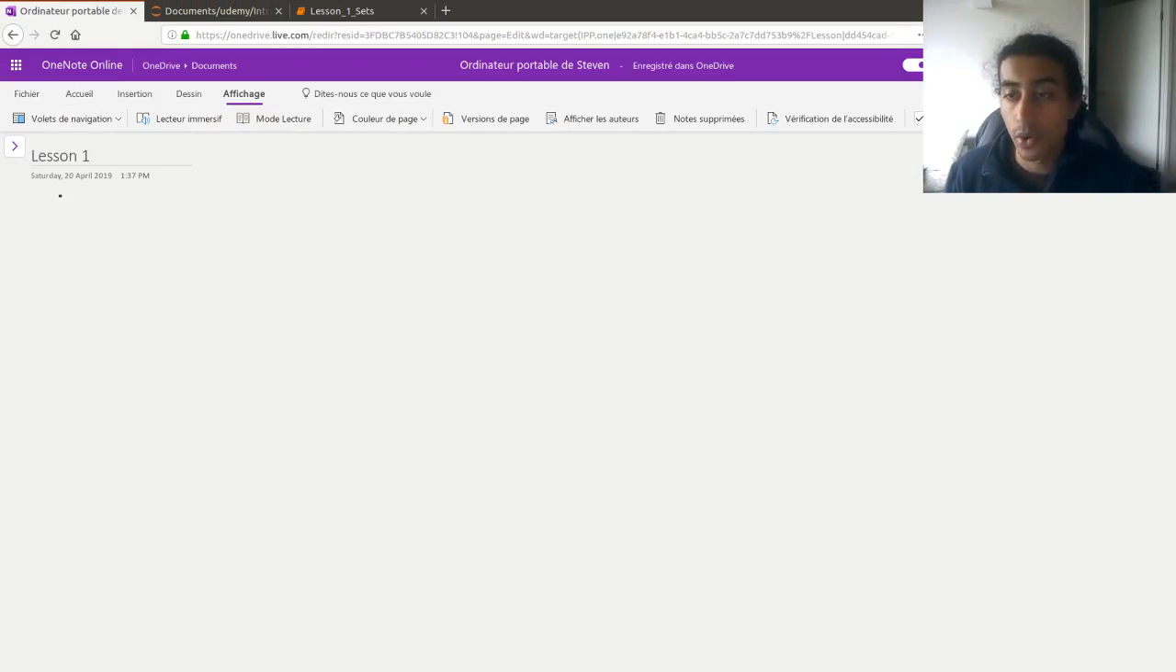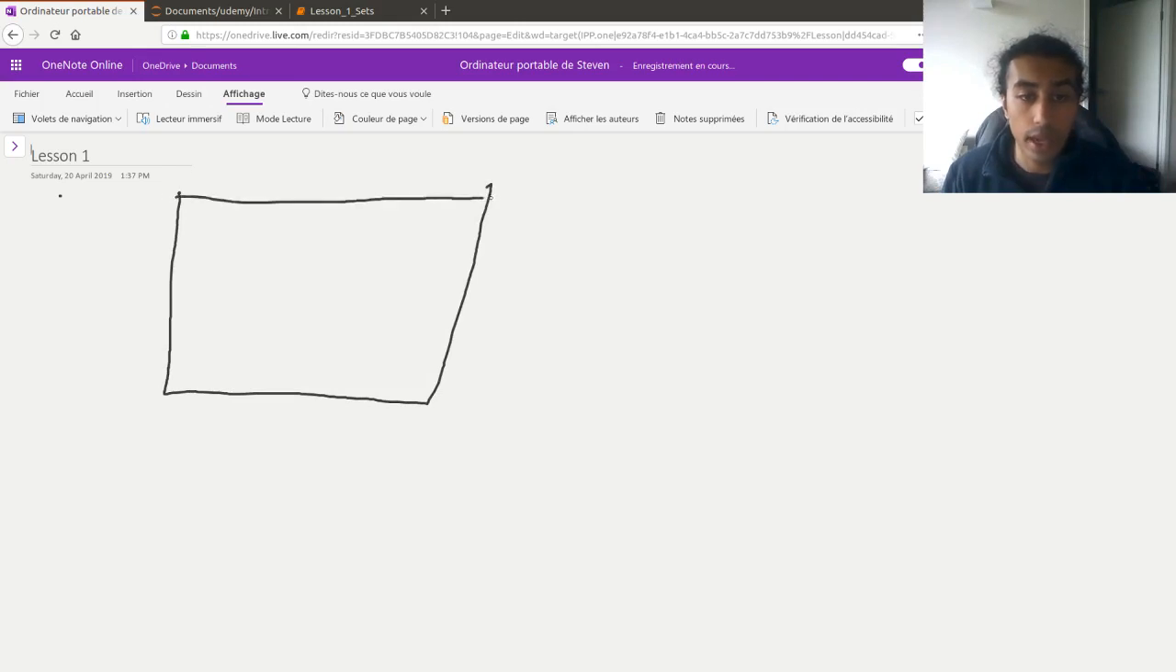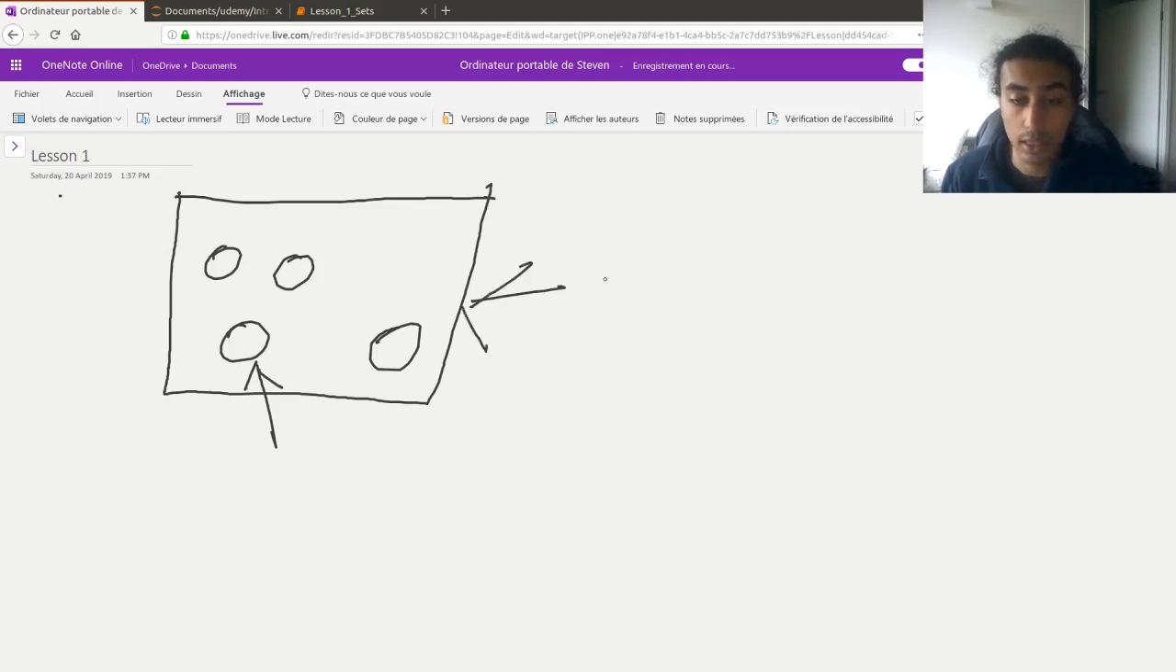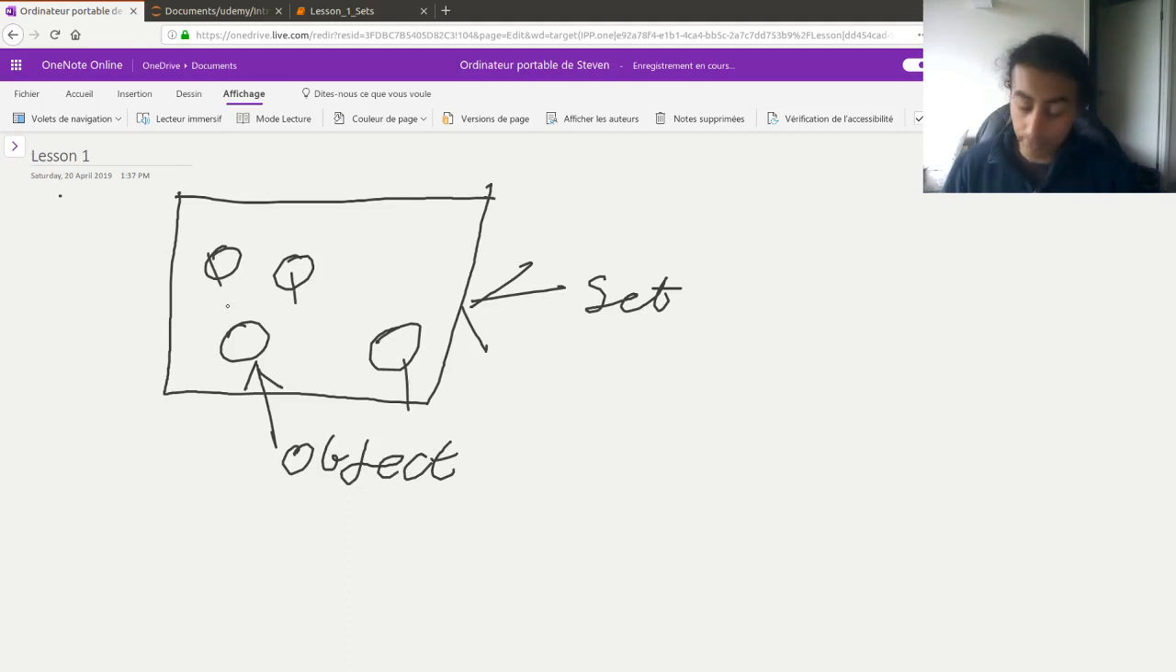So we have a set, and let's just represent it visually with this square. And essentially, you've got some objects in here, right? And that's it. So this square, or rectangle, represents the set, and this is the object. So all these are objects here. That's it.